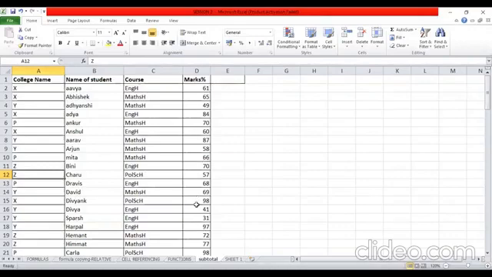So this is the marks data that I have. Now, what I want to see is, for college X, what is the average marks obtained by the students? For college Y, what is the average marks? For college P, what is the average marks? For college Z, what is the average marks? So first, let me just sort it.